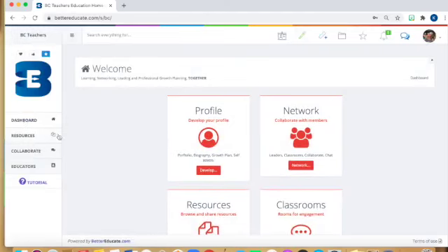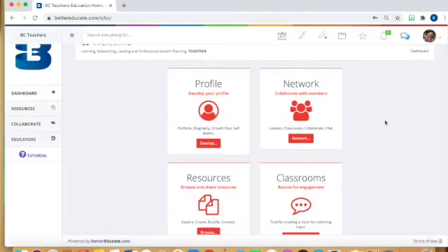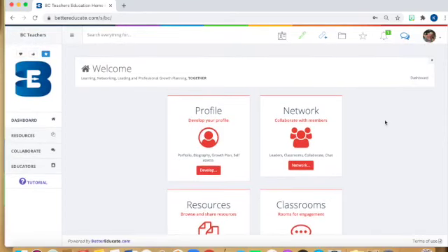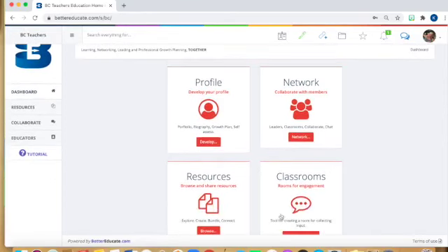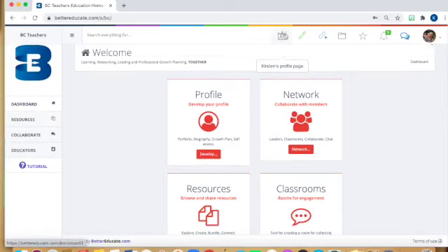So one of the things about BetterEducate is there are multiple ways to navigate through the site, which can be a little confusing, but once you get used to it, it's actually really handy because sometimes you want to be able to use these buttons here on what's called the dashboard, which is over here, and then you'll see that some of the things are really similar over here. So you can also navigate to your resources here, you can do some collaboration here, you can look for educators here.